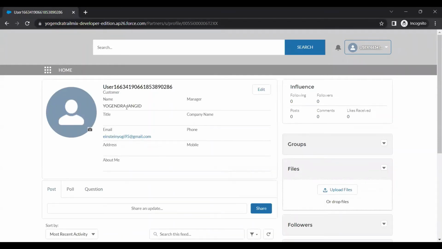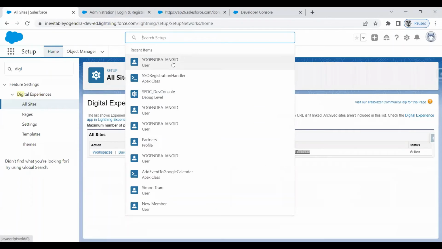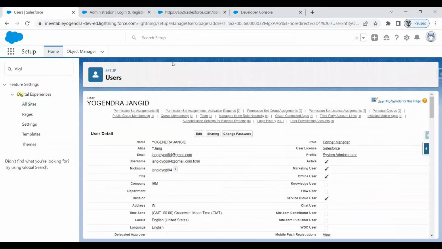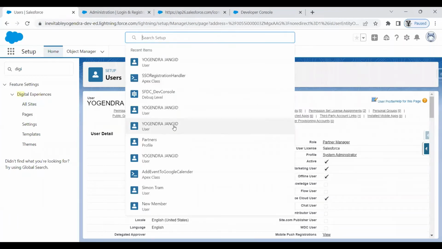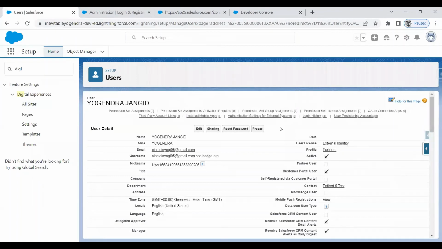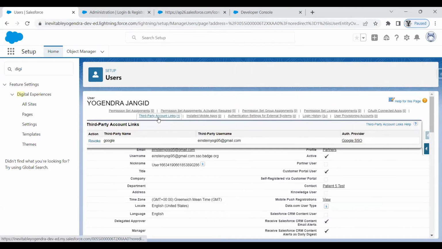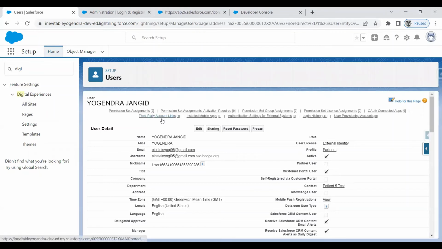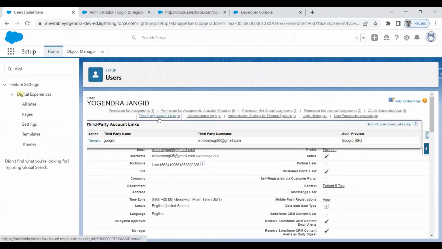So if you see, I have created this Yogendra Jangir as a user. And if I go back again to the Salesforce and search for my name, Yogendra Jangir, you would be seeing that I must have created one portal user. So yeah, I have this portal user created with me. And here as well, the third-party account has been linked as the Google. So this confirms that the social sign-on is working for the external users as well. Whenever there is a successful message for the Google SSO, you will see a third-party account linked to this.